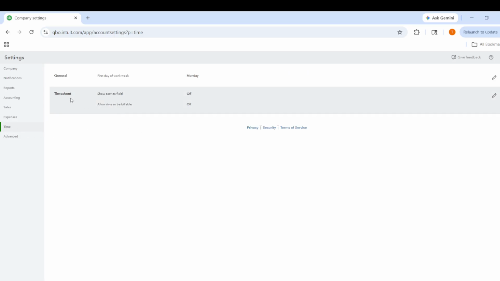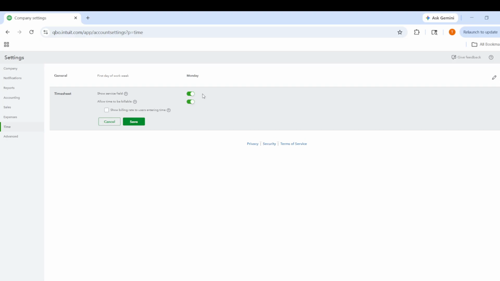Next, click Edit and turn on the service items between the two platforms. On the Time Settings page, find the option that controls service items. Click Edit so you can change the setting. Then enable the service items to connect them between the two systems. This step matters because it controls how items are associated during syncing, which helps keep your records consistent.